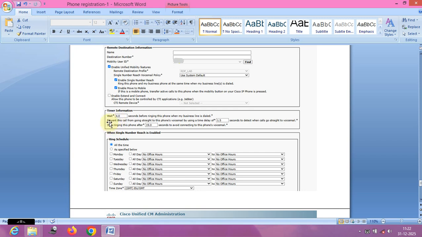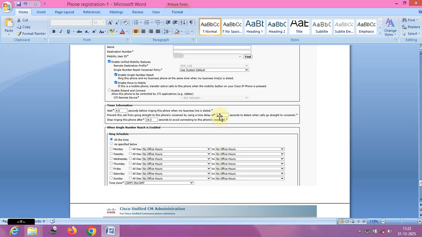And then the next, it says prevent the call going straight to the phone's voicemail by using a time delay of 1.5 seconds to detect when the call goes to the voicemail, right? And the next is stop ringing this phone after 19 seconds to avoid connecting to the phone's voicemail. So if you don't want the call to hit the voicemail before it goes to your cell phone, right? So you can adjust the parameter from here, right?